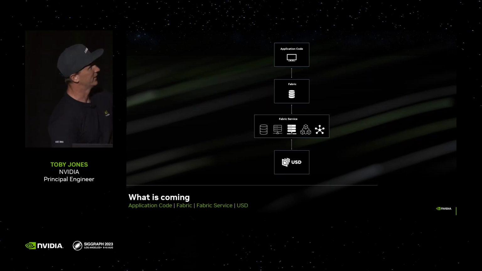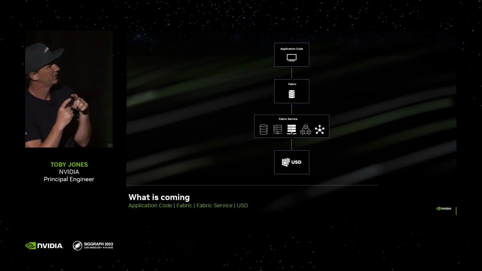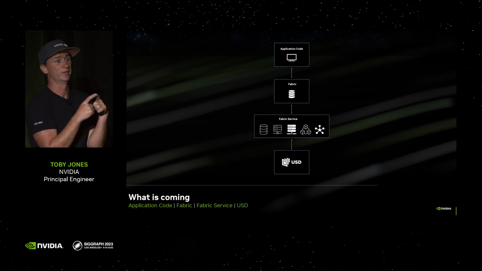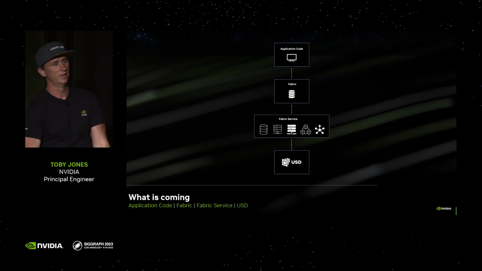So we take this thing, and instead of going directly from USD into Fabric, we have this concept of a Fabric service. And this is basically a separately scalable set of components that you can take your USD data and put it into, and then you can use that to feed your Fabric cache directly.